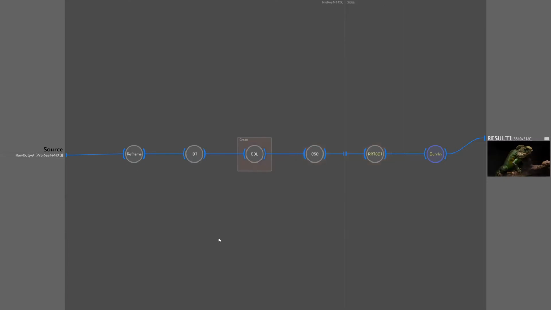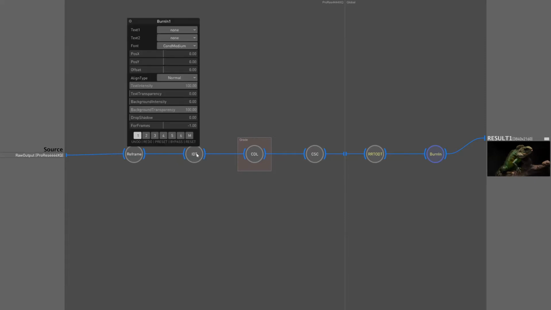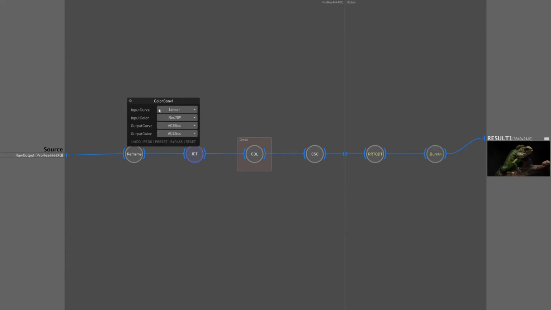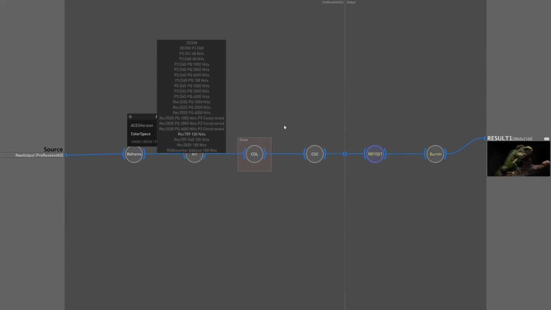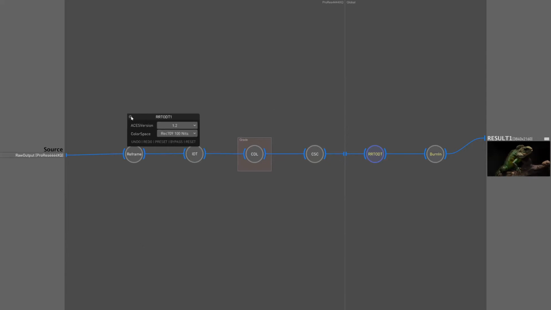So if I create a typical ACES pipeline, you recognize here I have an IDT that transforms from linear to ACES, and then I have an ODT that gets out from ACES to the Rec 709 color space or whatever it needs to go. Obviously you can change this to whatever target monitor you have. So this is a typical ACES pipeline.